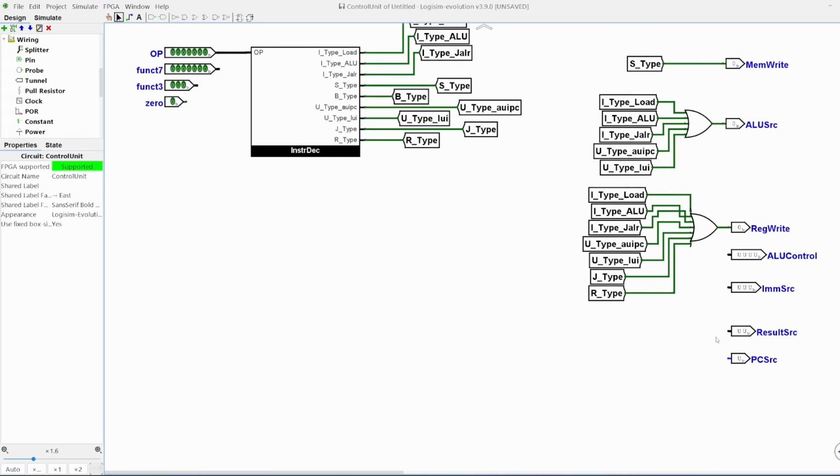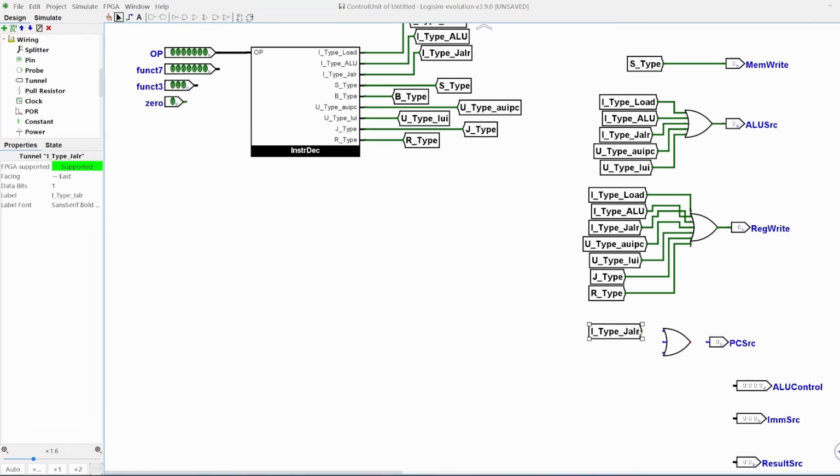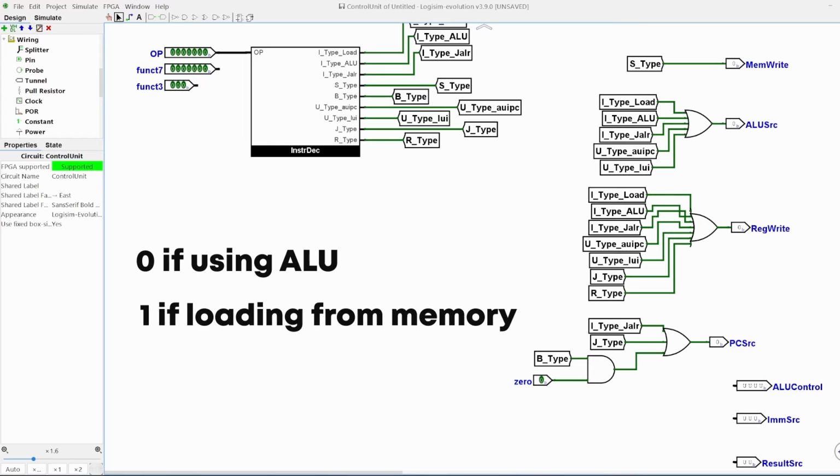PC source needs to be 1 for the jump and link register instruction, J-type instructions and B-type instructions, but then only if the 0 flag is true, so I can put an AND gate here as well. Result source should be 0 if we're using the ALU, 1 if we're dealing with instructions where you load something from memory, and 2 if we're dealing with a jump and link register instruction or with a J-type instruction.